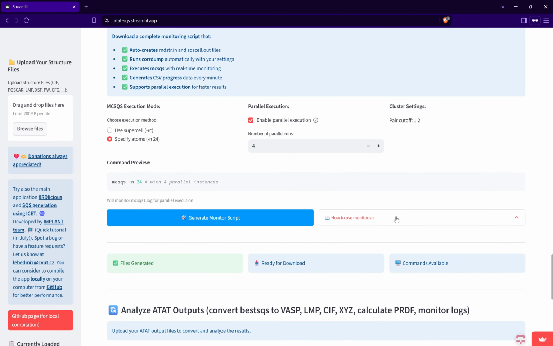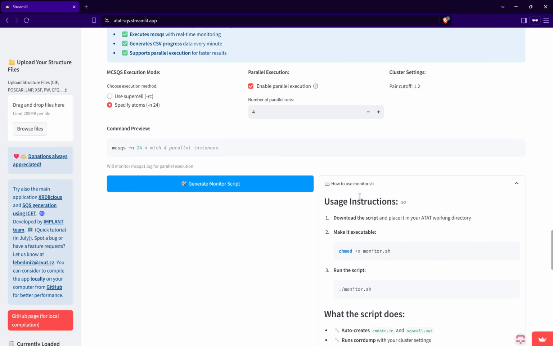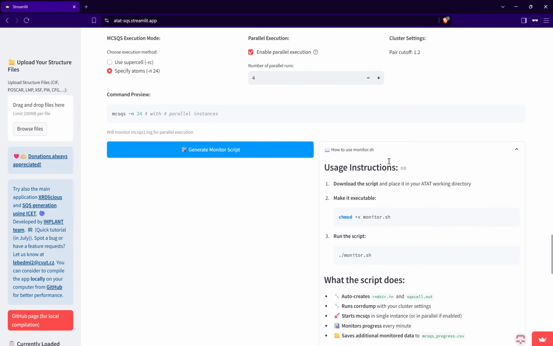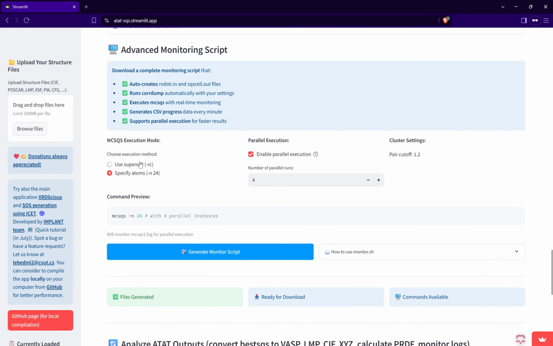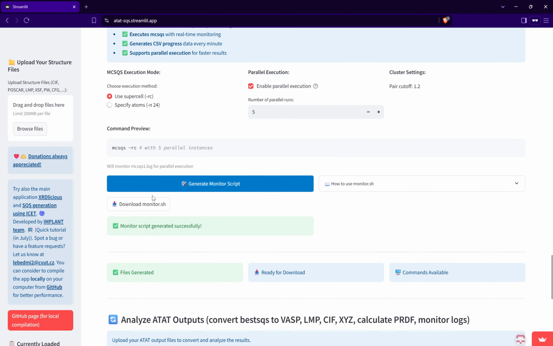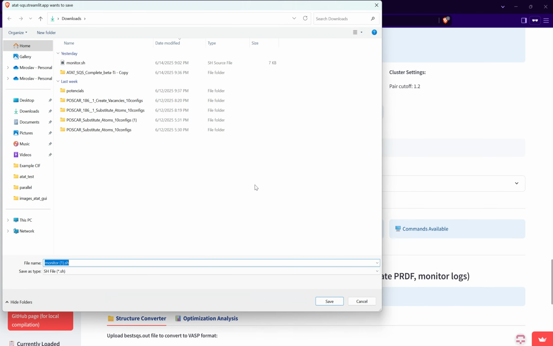And there is also a short tutorial on how to use this bash script. When you download it, you put it into your folder, make it executable, and then run it. Everything else will be done automatically. So let me illustrate it. For example, for the parallel run with five instances, and with this generate button, I will download the bash script.